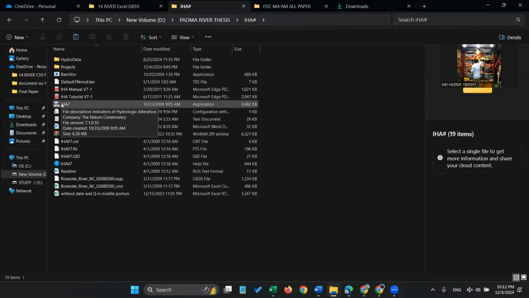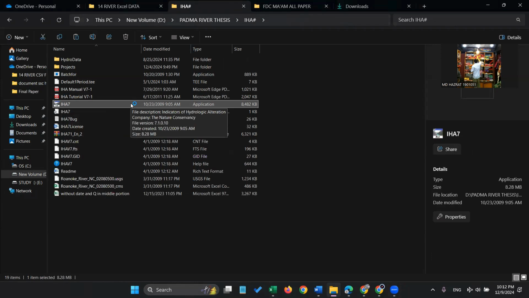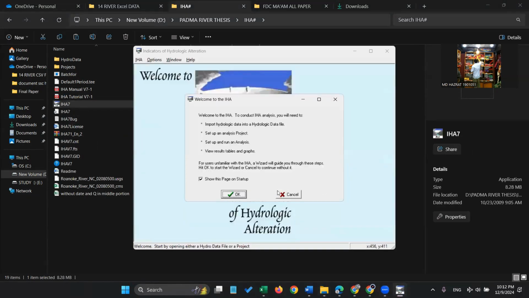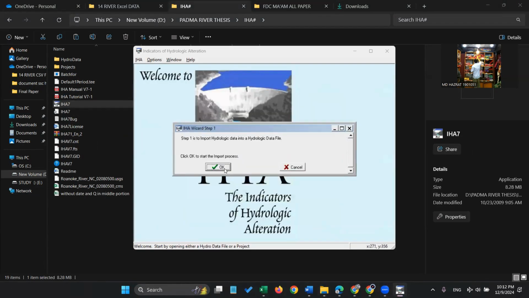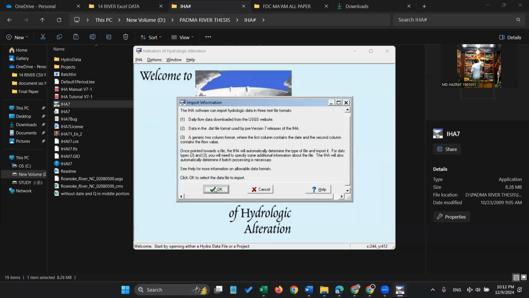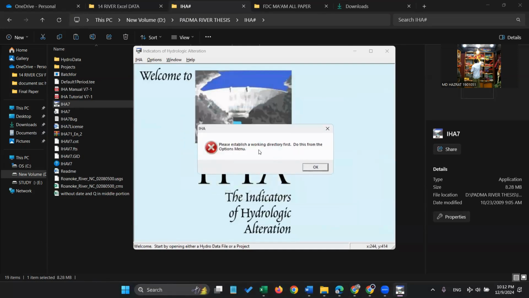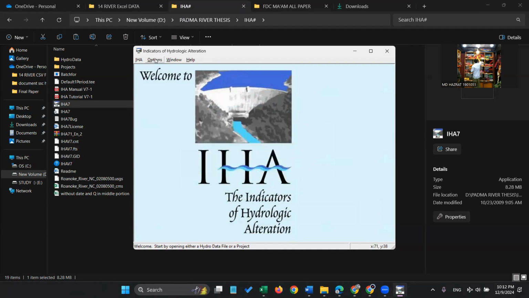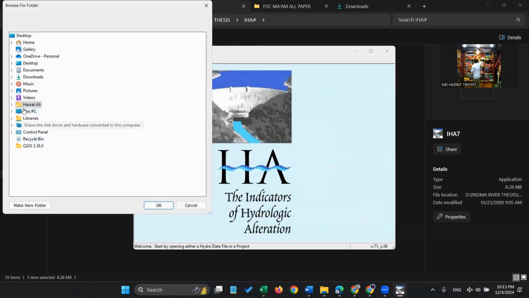Then open IHA software and press OK and set the working directory. Select any folder as your working directory.